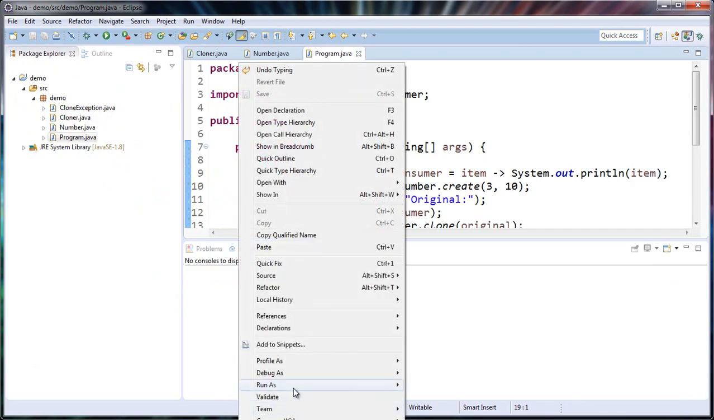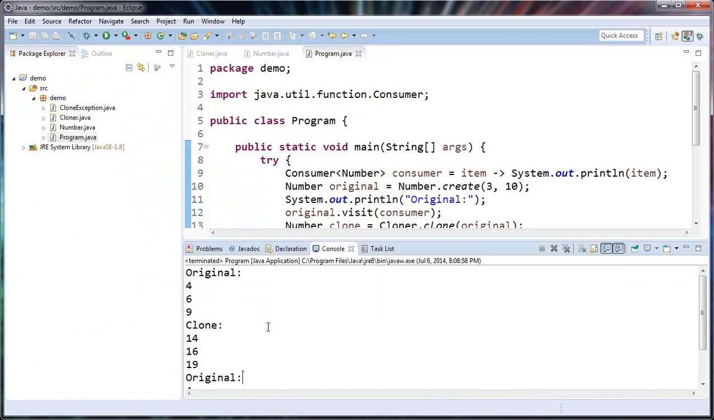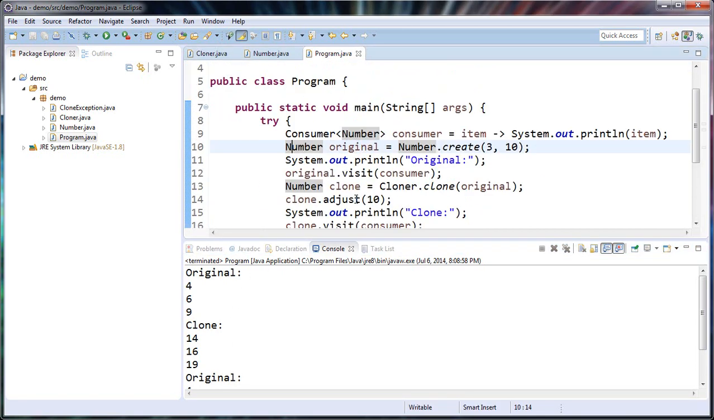Now when I'm running this, as you can see, I've got a list of sorted numbers in an ascending way. Now, when I'm adjusting the clone, I add 10 to each element in the list, but the original was kept as it was before, so it was not changed. Okay, so basically that's a fancy way of showing it.